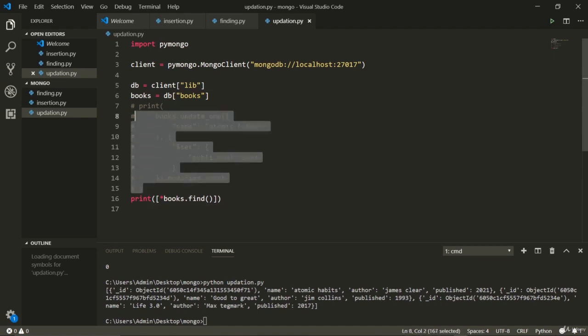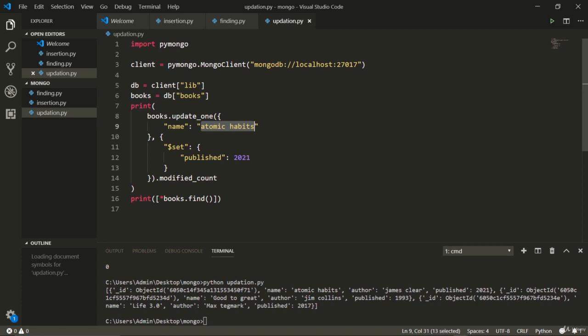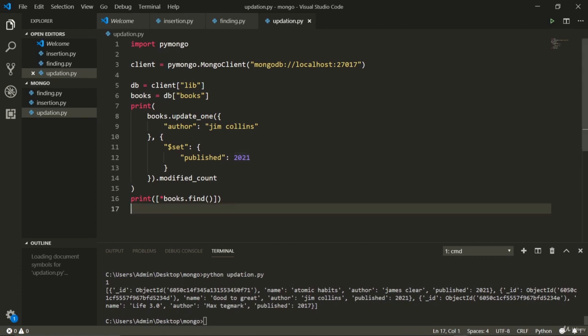We're going to do the same thing for another one. I want to find another book with a different kind of parameter. Let's say my author name was Jim Collins, right? And I want to change its published year to 2021 too. Now it's going to find a book whose author name is Jim Collins, and change its published date to 2021. Let's run that again. You can see Jim Collins' book's published year is changed to 2021.